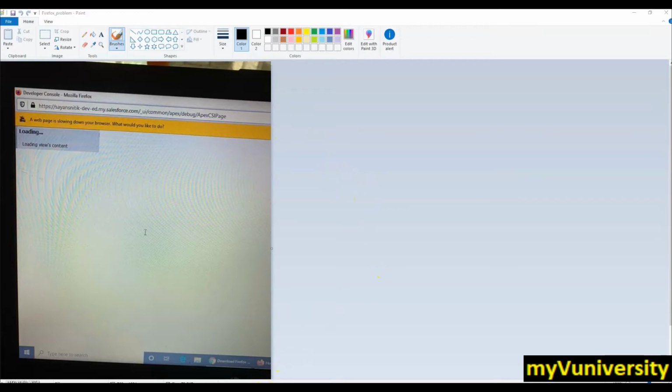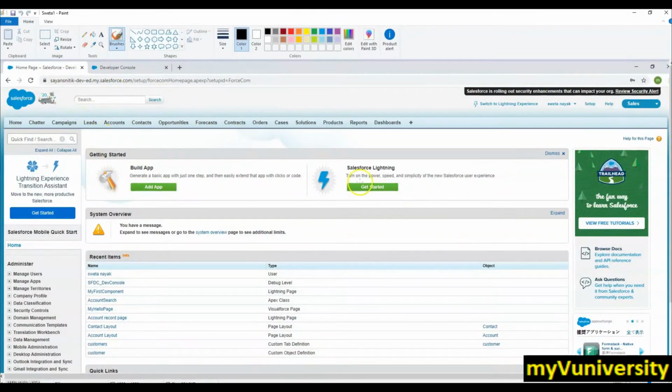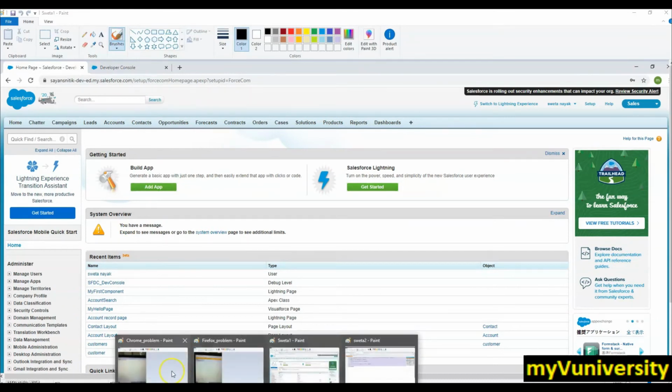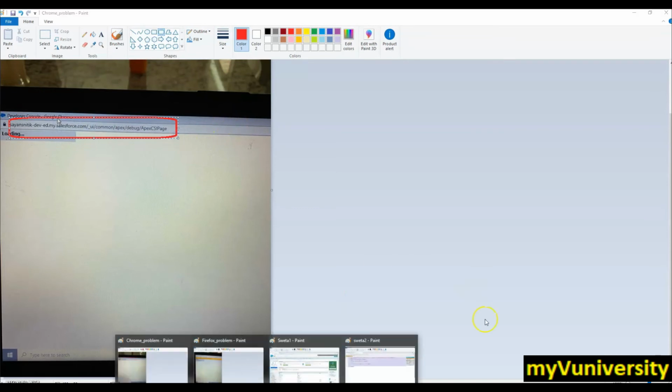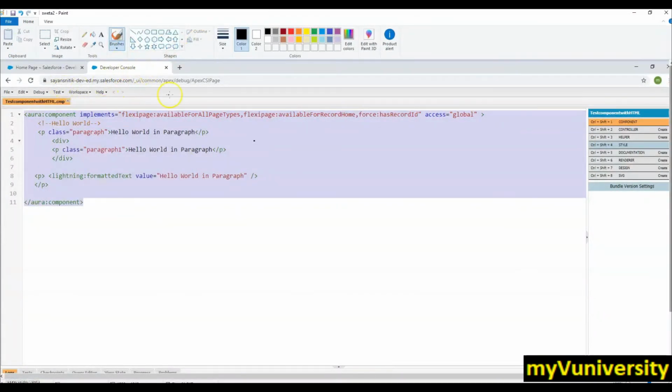The solution is pretty simple. Suppose Shweta is opening her account, and this is her Salesforce account. Whenever she opens the developer console, she has to copy that URL. For example, this is the URL which she has to copy. Let me show you. Whatever is appearing here, she has to copy that, open a new tab, and paste that URL in the new tab, and the developer console will open in that new tab. So that's just a workaround to overcome the problem.